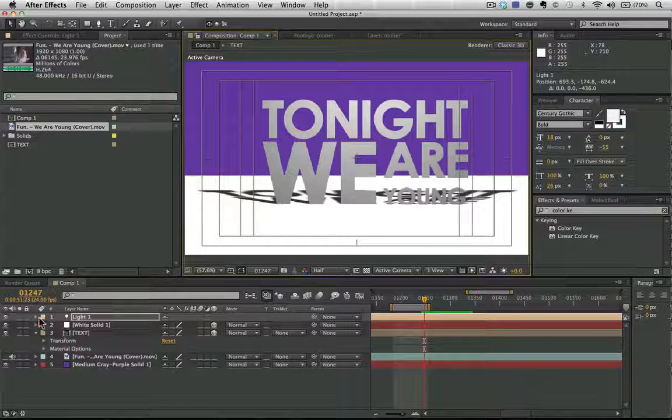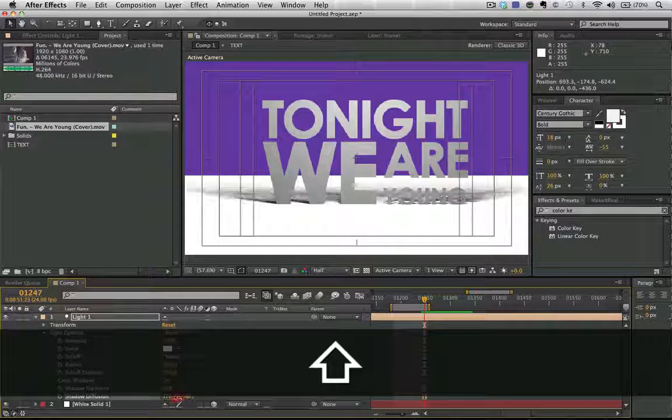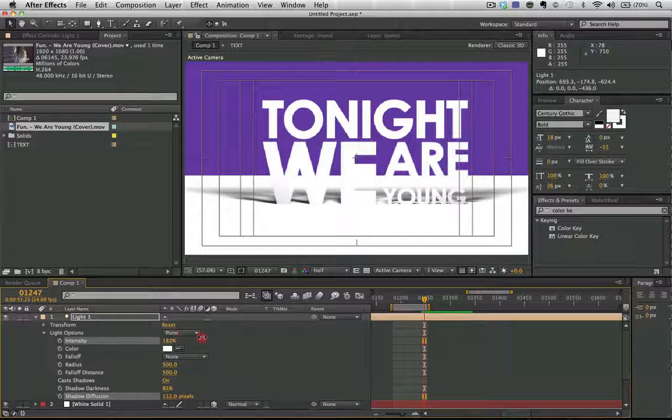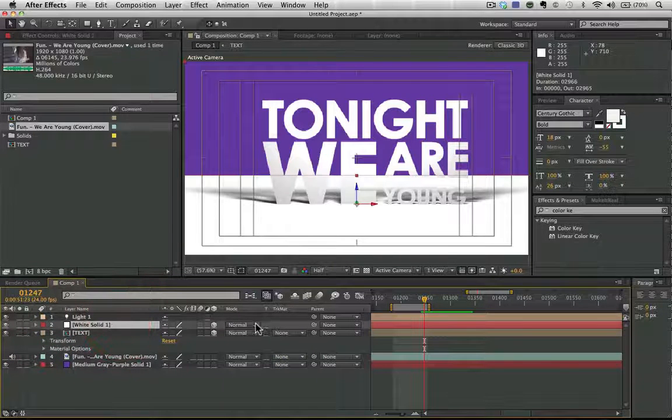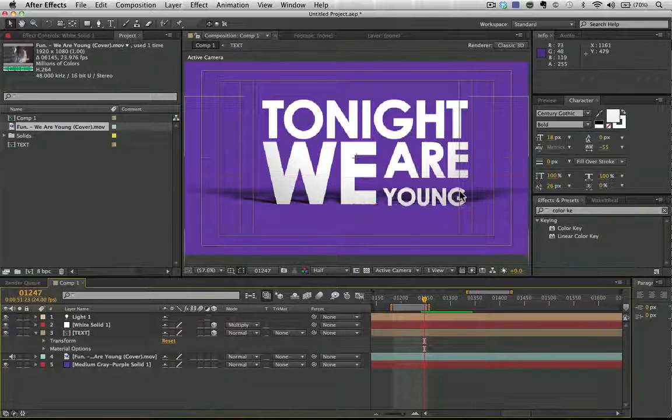And what we're going to do here is actually diffuse the shadow. So we go here into our light options and we're going to click on shadow diffusion. And we're going to diffuse it out just like that. Right around there is pretty solid. We could boost up the intensity if we wanted to, but right around there looks good, maybe 150%. Now we can take our white solid and we're going to change the blend mode to multiply. And now we have a nice shadow being casted onto our background.